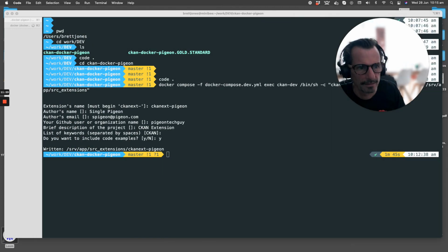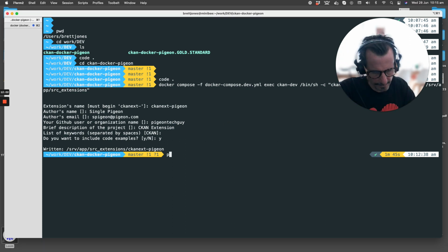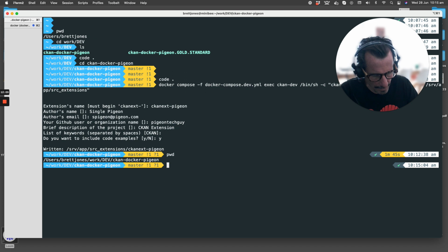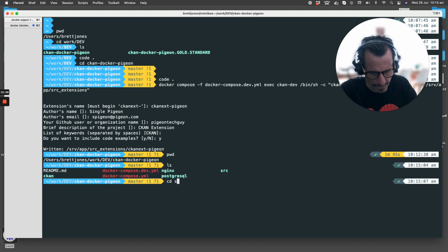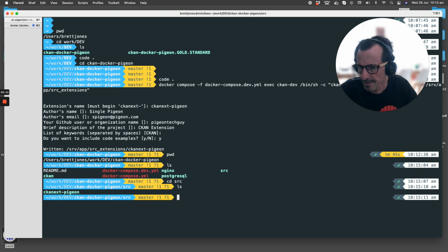And we can see that. So if we go into the source directory, we see that we also have a CKAN ext-pigeon directory, which means that we can make code changes in this directory structure that will be reflected automatically in the running container.